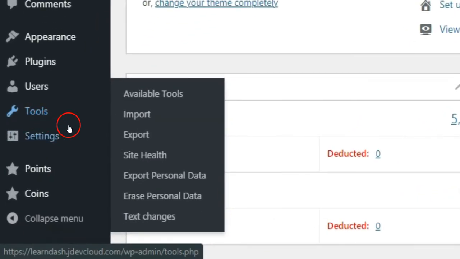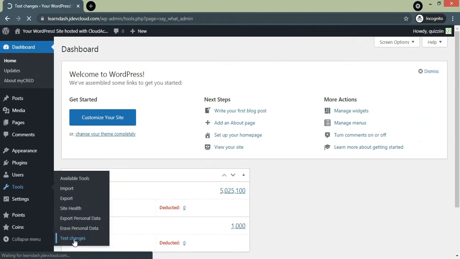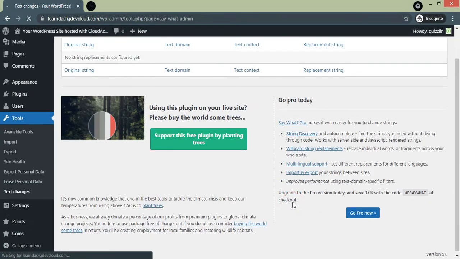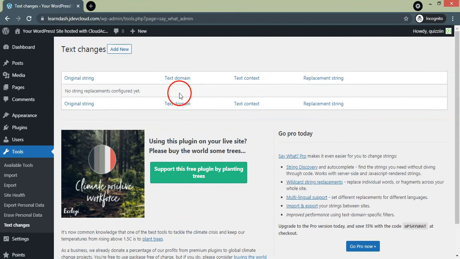Now go to Tools and click Text Change option. Here you can change any text in your website.